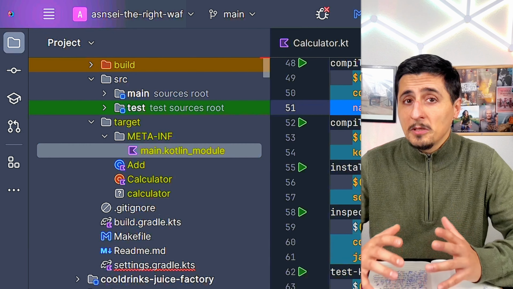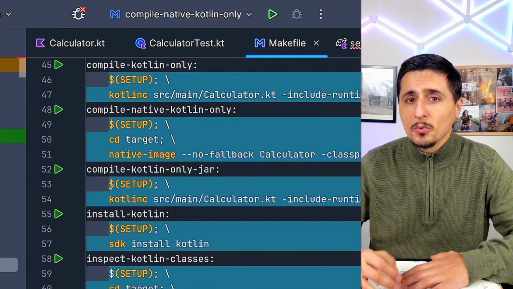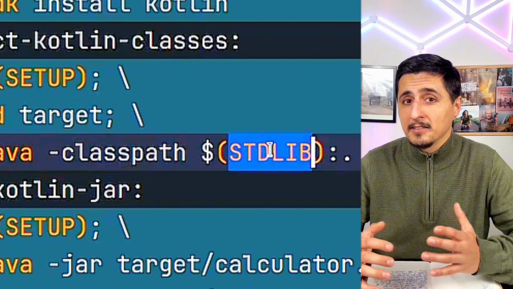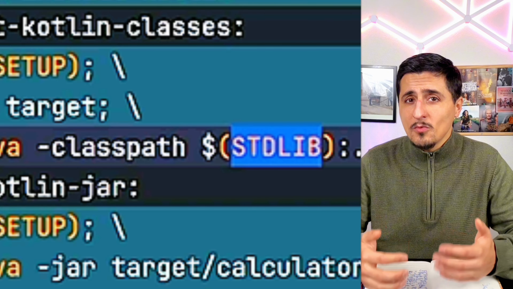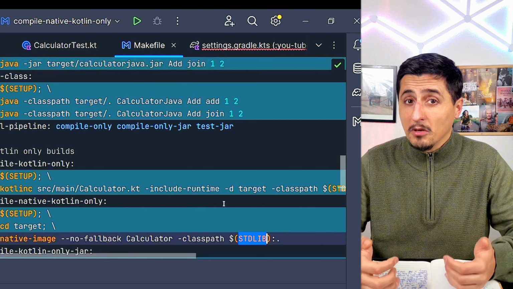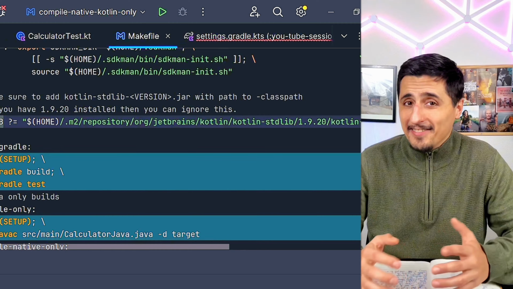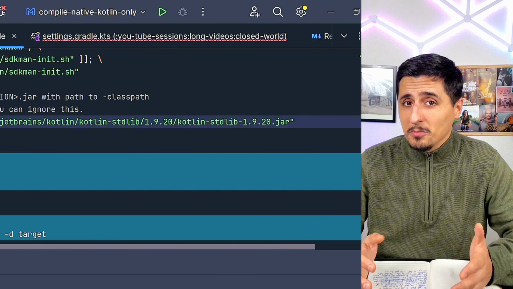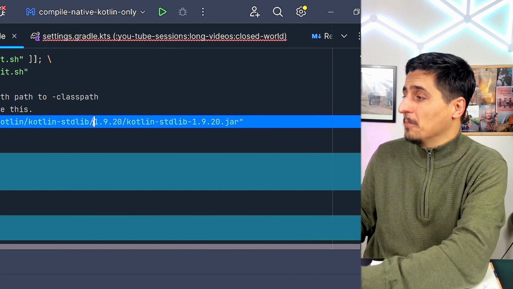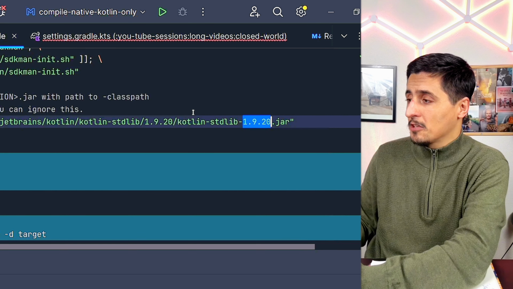Now let's go through a few of the important aspects of our test project configuration. We are coding in Kotlin, and therefore we are highly dependent on the Kotlin standard library. And this is the reason why we need to make sure to add the Kotlin standard library path to our class path, or add it as an input parameter for our class path switch. And that is the role of our standard library variable, which we've called stdlib, that we use as an input parameter of our class path switch in every command where it's needed.